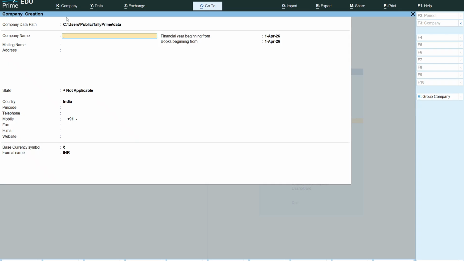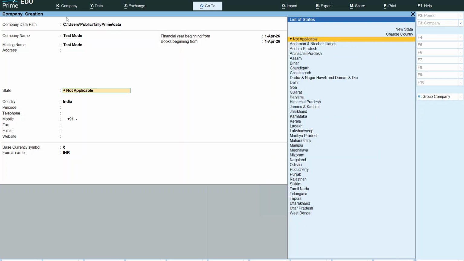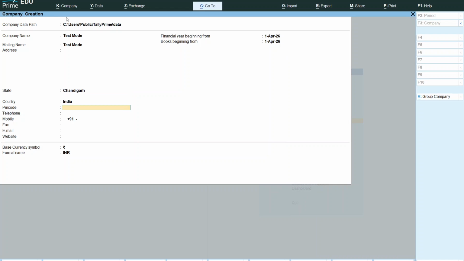Next, you'll be prompted to enter the company details, a crucial part of setting up. Start by entering the company name, which should be the official name used in your legal and business documents. Following this, input the mailing name. This might be similar to the company name, but can be tailored to suit your business's communication needs. Ensure you fill in the company's address accurately, as this will be essential for all billing and formal correspondences. Subsequently, specify the country and state, verifying regional details for taxation purposes, and add the company's PIN code.